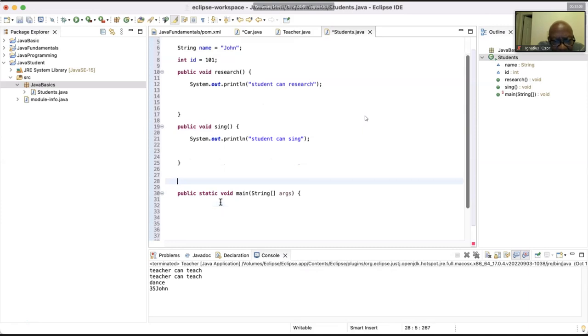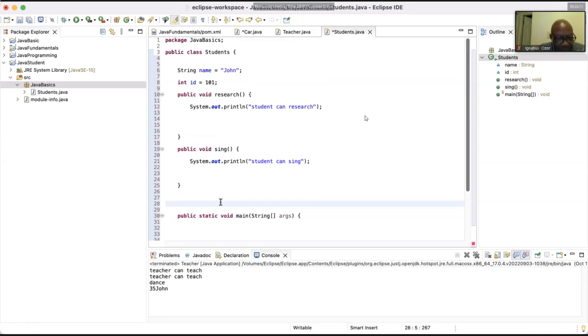Ignatius, can you hear me? Main method is public static void main. Can you see there? Main method is the main method. Public static void main. Can you see it? Yeah, at the bottom. Yes, this is the main method.